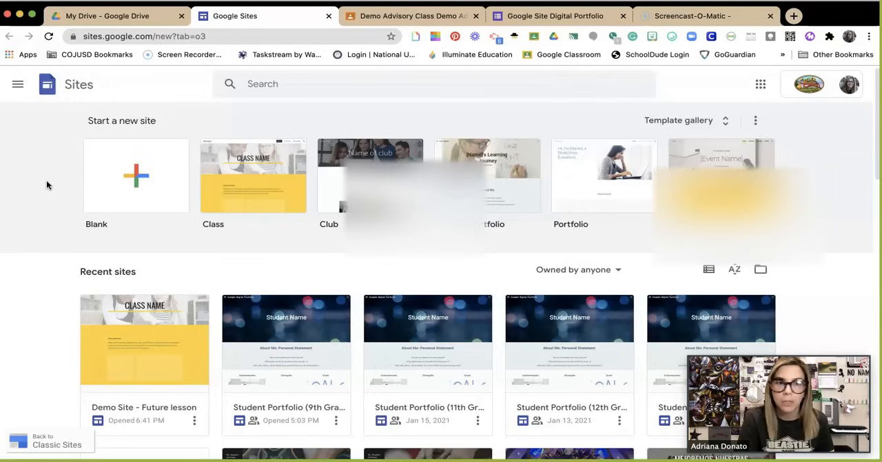Now, a couple of things that you need to remember. Every time you have an advisory lesson from this point forward, you are going to add a new page and you're going to upload your assignments to that page. You are then going to share the link to your updated Google site with your teacher at the end of every lesson so that you can share with your teacher the work that was completed.